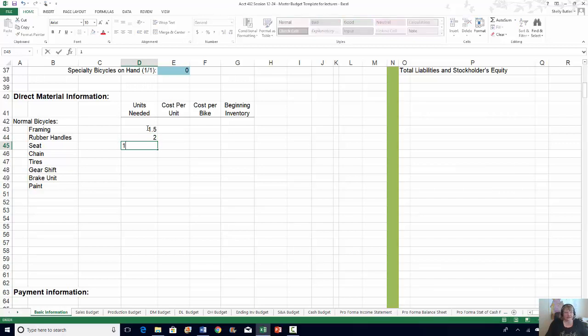Okay, the seat, 1 seat. We're not making tandem bikes, that's good. Chain, 1 chain. Tires, 2 tires. The gear shift is 1. And the brake unit is 1. And the paint is 1.